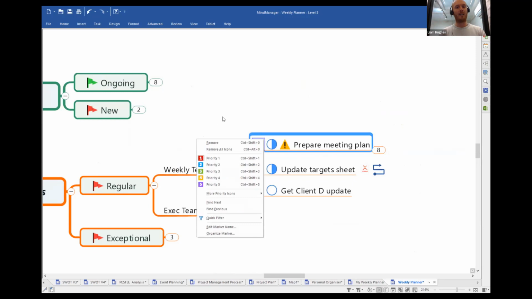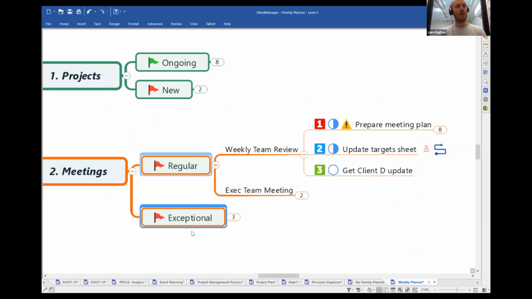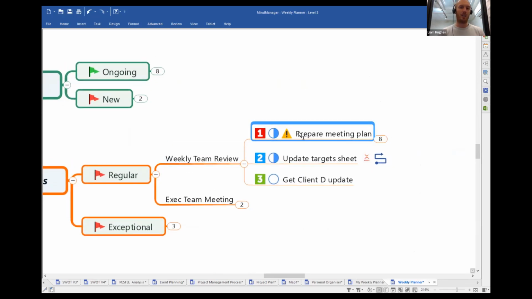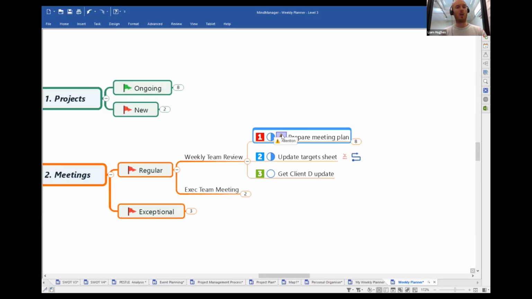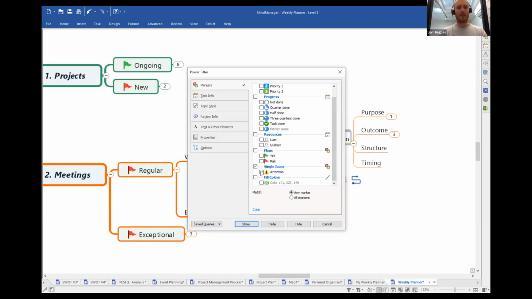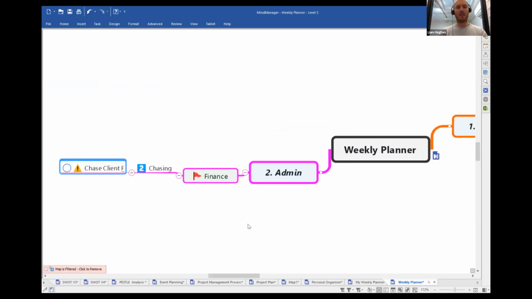So again, under meetings, you divide it into regular and exceptional. You've maybe got a weekly team review, and you've started to put in some actions here. We're using that exclamation symbol again to tell us maybe there's something that's a bit more urgent or is maybe off track. So that same filtering function I showed you earlier, if I wanted to, in my entire map, I could say, just show me all of the tasks that have that on it.